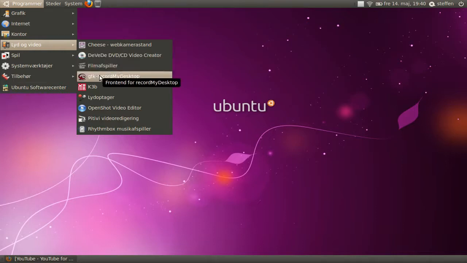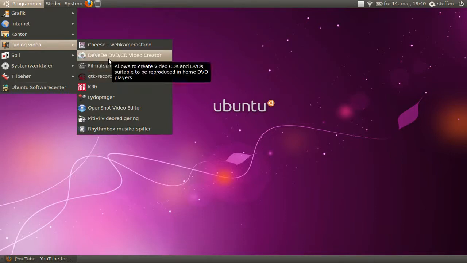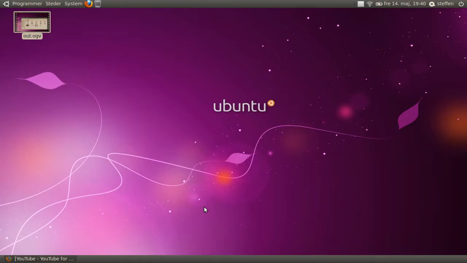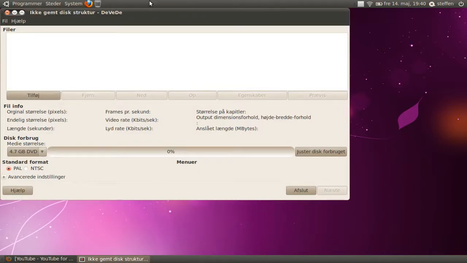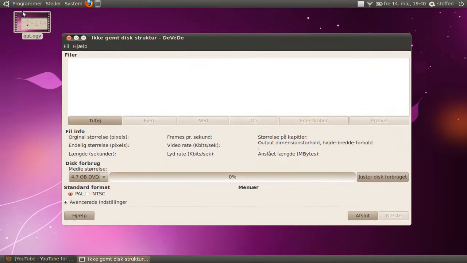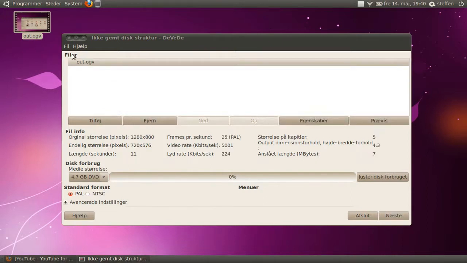If you have been recording a video with GTK and record my desktop, you want to go to DeVeDe. First, download it in the Ubuntu Software Center. It's called DeVeDe. Open it. You want to click on this DivX MPEG-4. And right here, I don't know if I enabled this. Yes, I have. You drag the file into the box here and press on Properties.